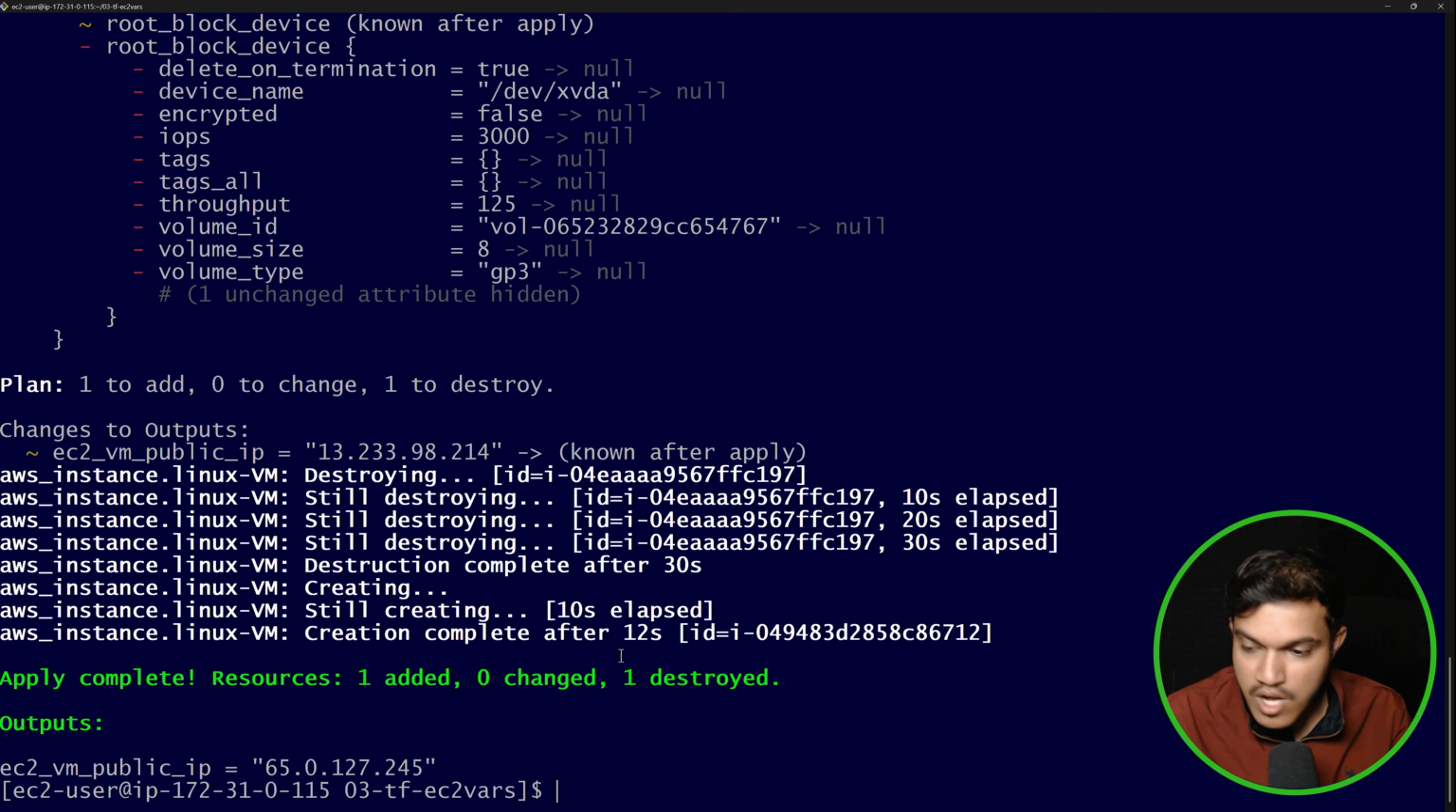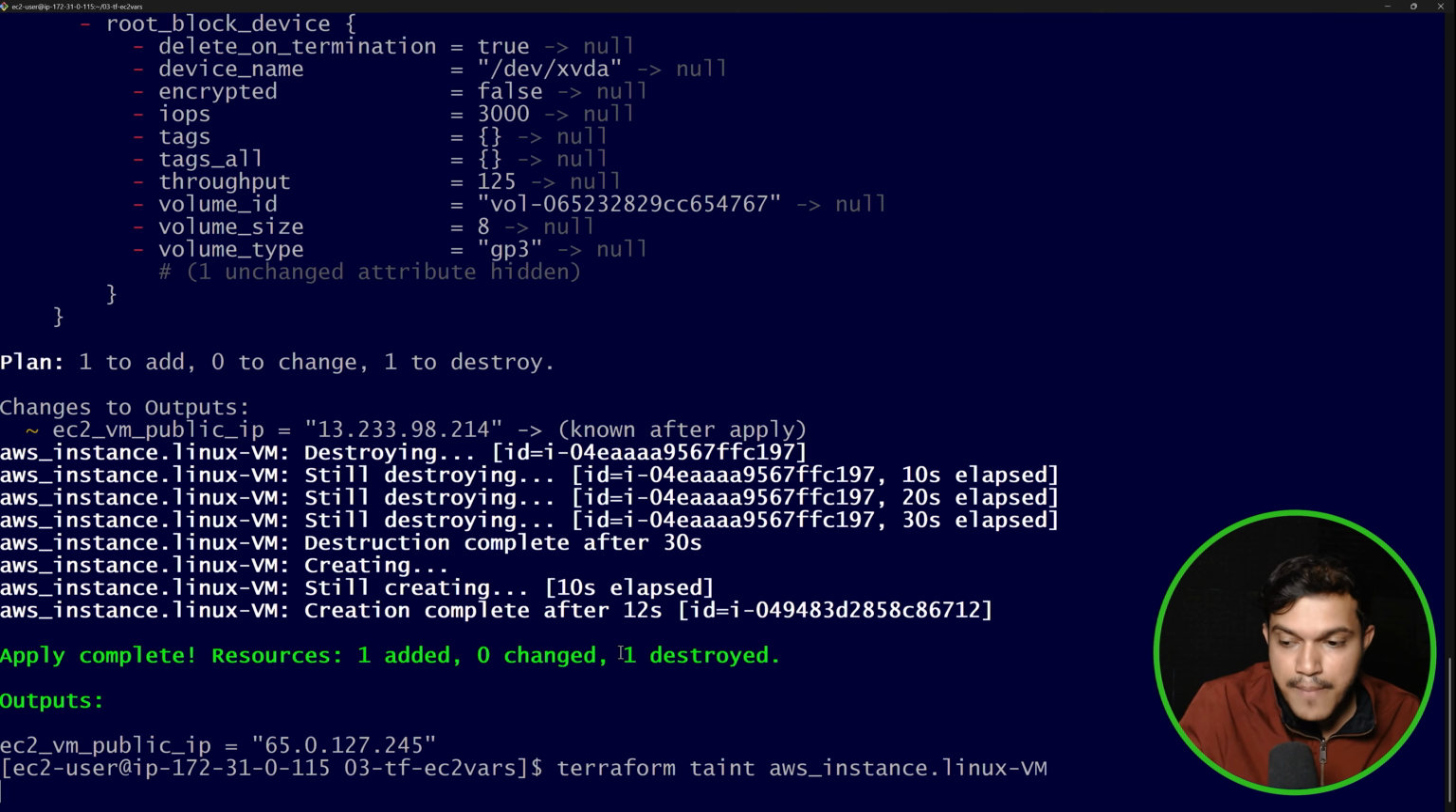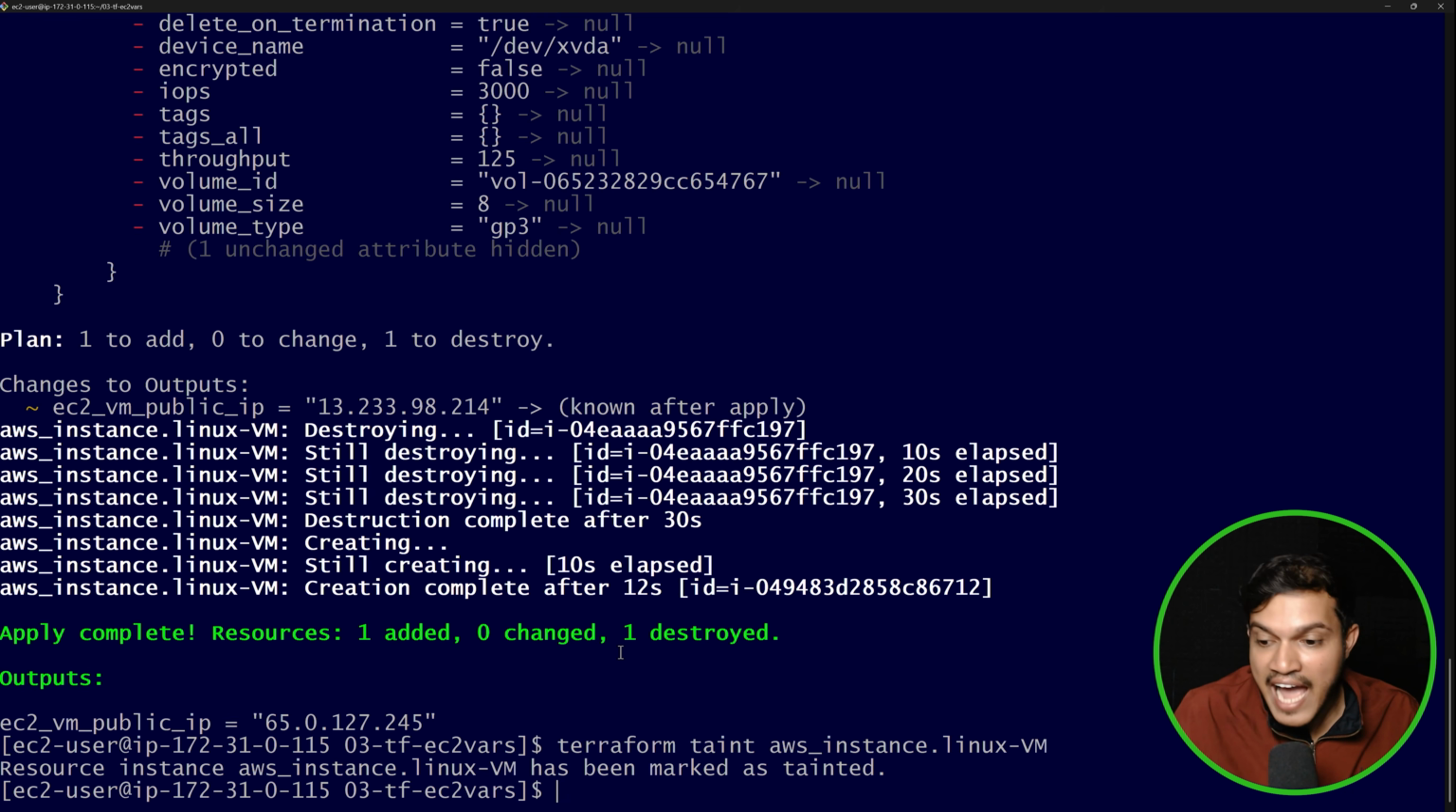Now if you want to do this, you say terraform taint. What is the name of the resource? It was aws_instance. This is the resource which we created. And what is the alias name we had given? It was Linux VM. If I hit this, it will be marked as tainted. If you mark this as tainted and now execute terraform apply, then it will recreate the resource by deleting the existing resource.